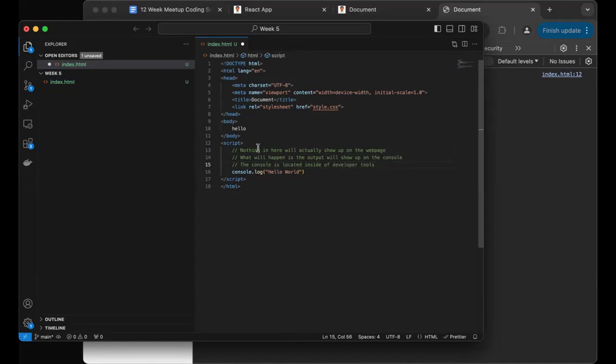Cool. So hopefully this is making sense. If not, feel free to ask questions, but this is hopefully an easy way to see text inside of a browser and then this JavaScript down here. Now, what is JavaScript?